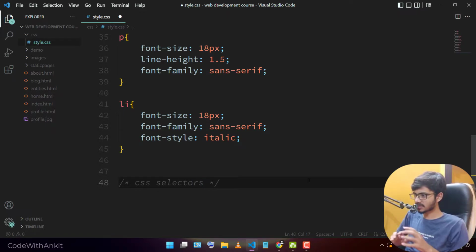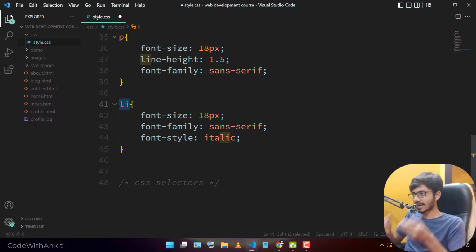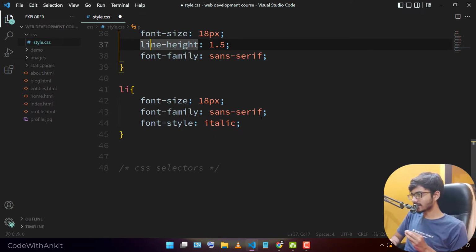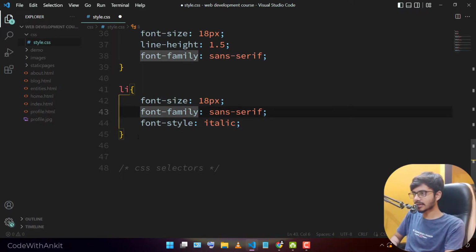So what do we mean by CSS selectors? CSS will select all your elements. When you write li, it means all the li elements will be selected, and all the paragraphs will be selected. Suppose I want this sans serif. Here we are using the tag name directly as a selector. So here we will combine all these selectors and apply the sans serif to all of them.